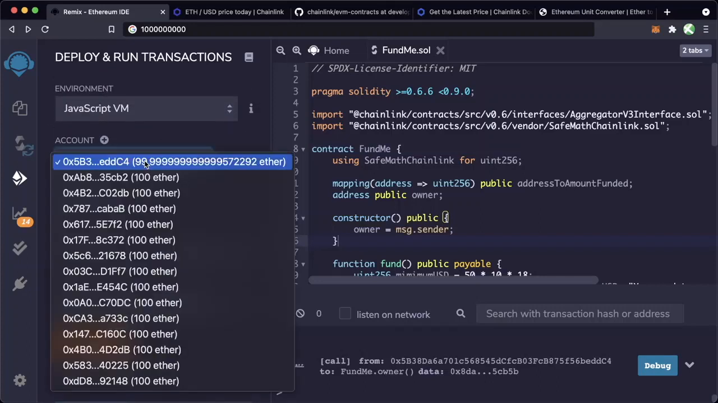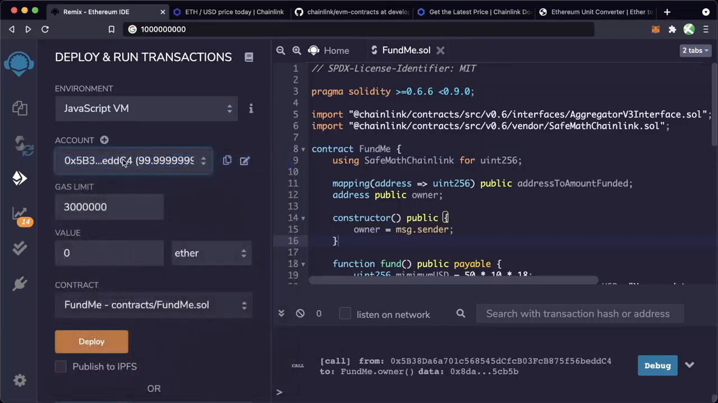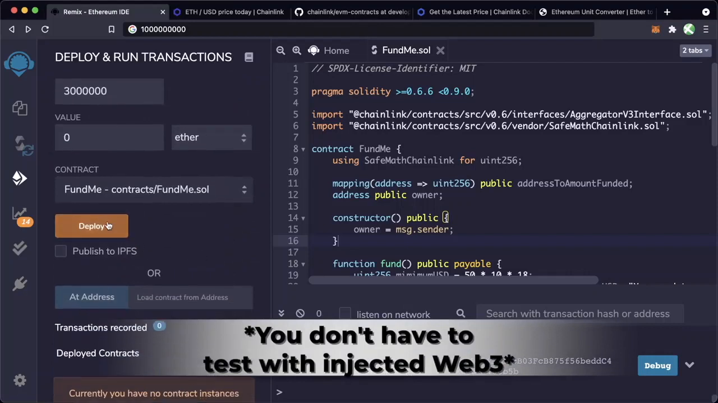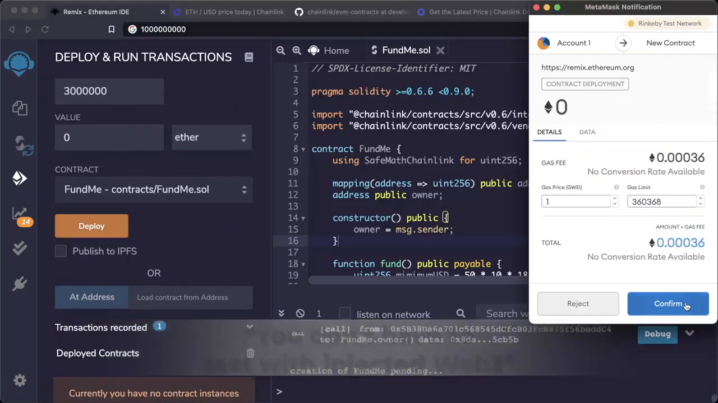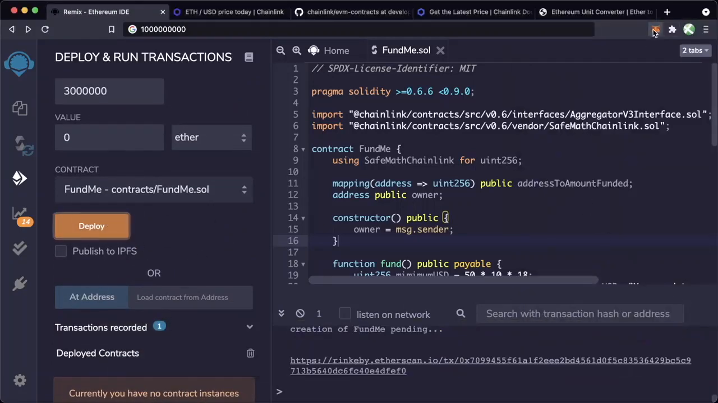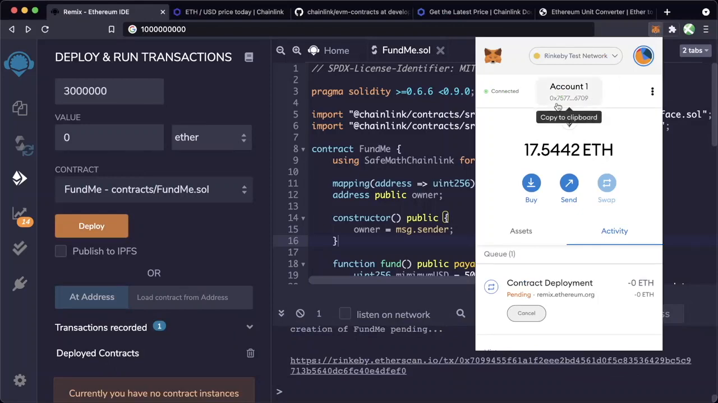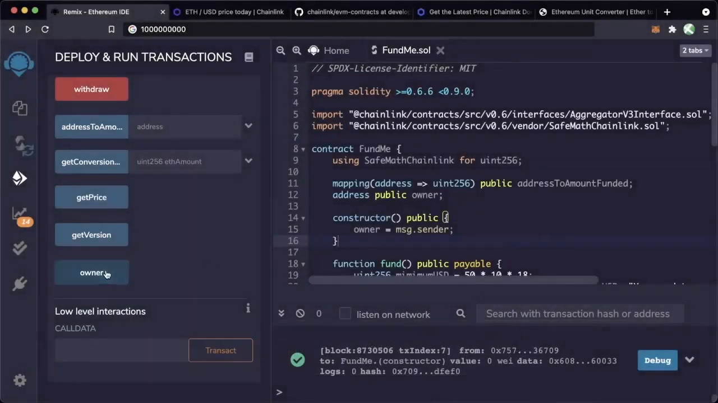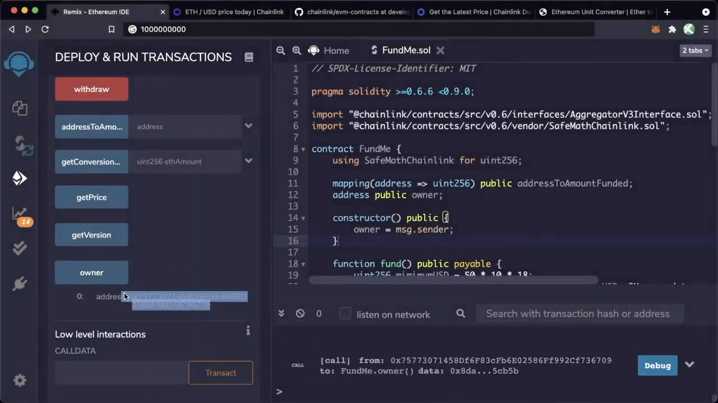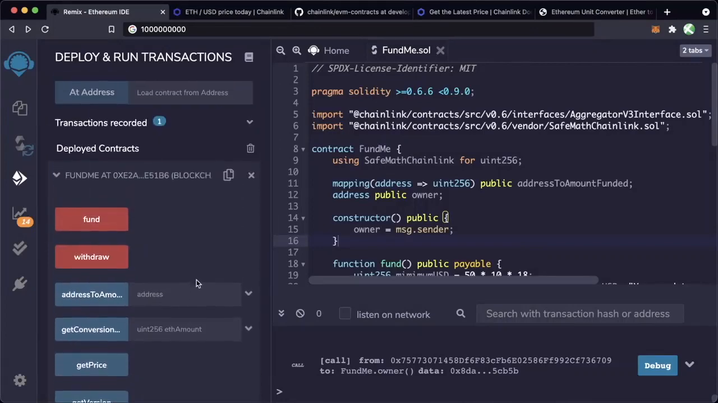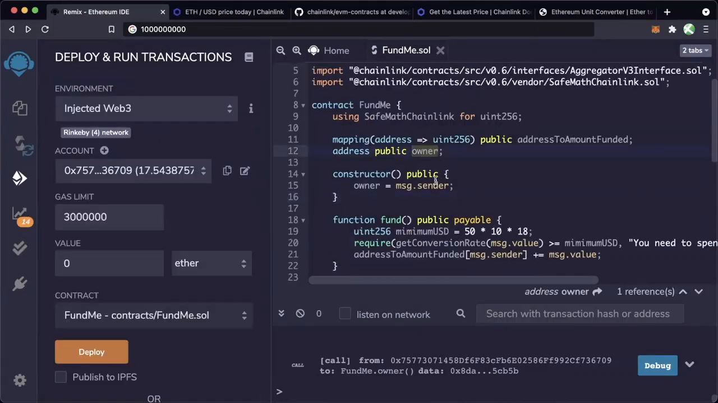Because remember, when we're working with the JavaScript VM, our wallet is these fake wallets that they kind of give us. We can even try this with an injected Web3 with deploying this. And the owner should be this 0x757, etc. address. Let's go ahead and look at FundMe, see the owner, and we do indeed see the owner is us. Okay, great. Now we have an owner.